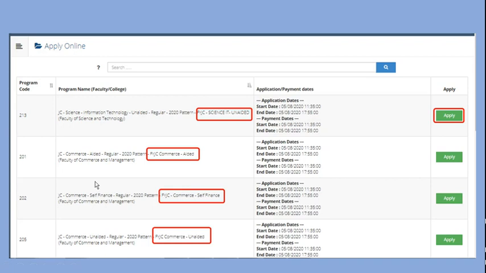Here you will have to select your course. The course name like FYJC Science IT. FYJC means first year junior college. Then Science IT, Commerce, Arts, like these course names are given in this page. The course type, that is this seat is unaided or aided, are also shown, and the course schedule is shown. Select the apply button given for the particular course.